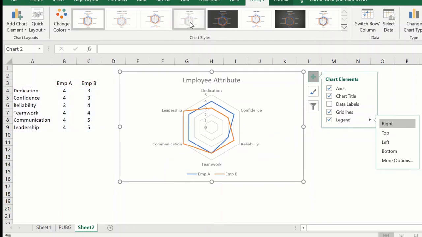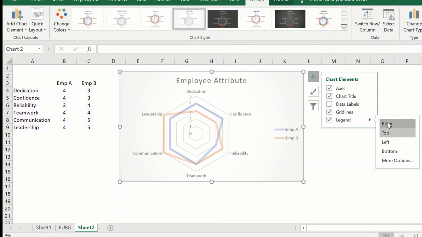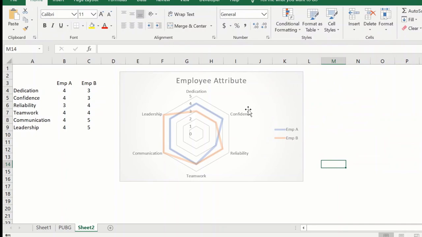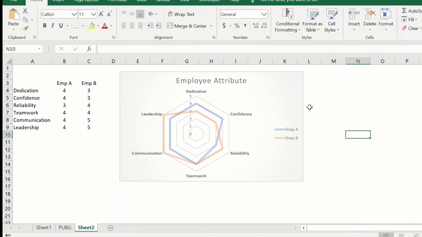And okay, let me just try one of these styles. Say I click on this style. It looks a little better. Move it to the right. And there you have it. You can also go ahead and make these a little bold. So this is how you can go about creating a radar chart very, very quickly, and it would give a lot more impact to your report.